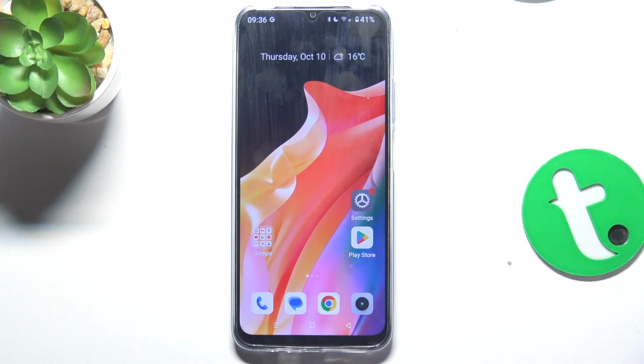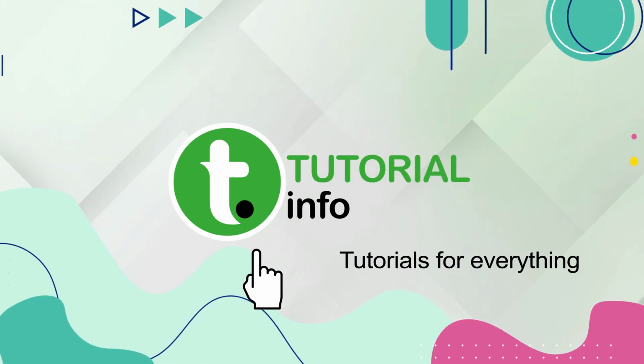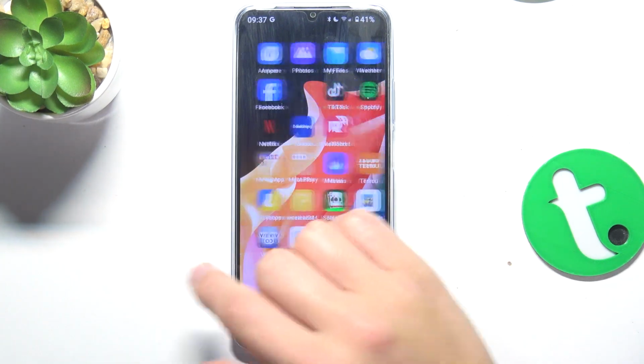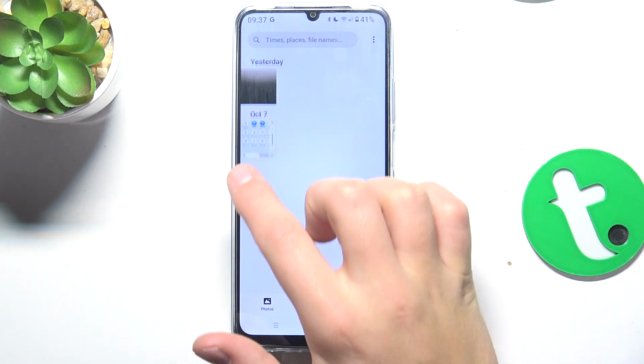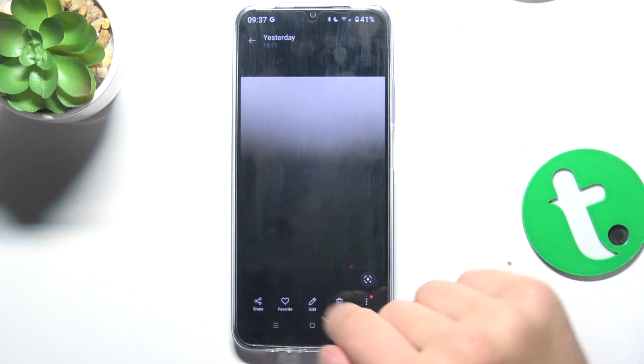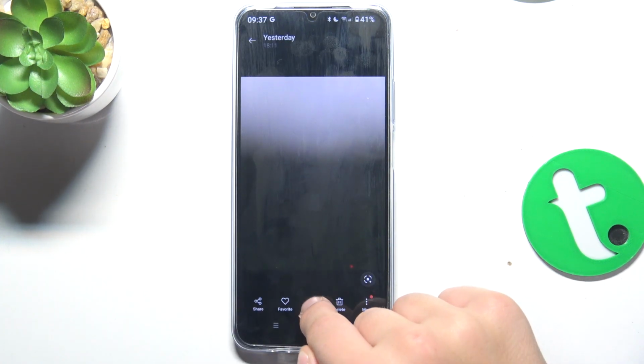Hey guys, today I would like to show you how to edit pictures in Stock Gallery app on REALME Note 60. Firstly, go into Photos. Now tap on the picture that you would like to edit and tap on this pencil icon on the bottom, Edit.